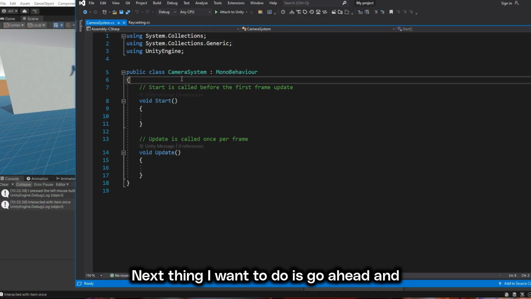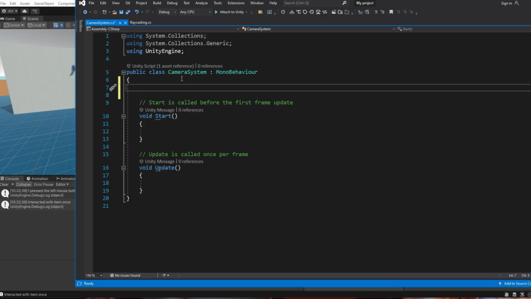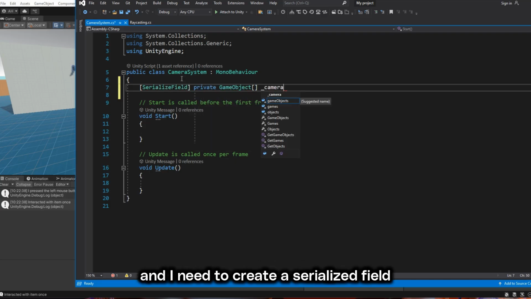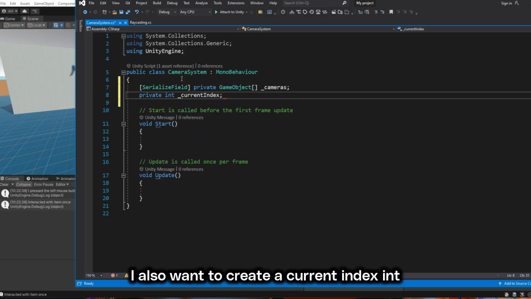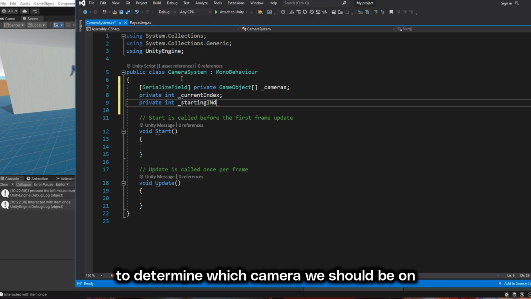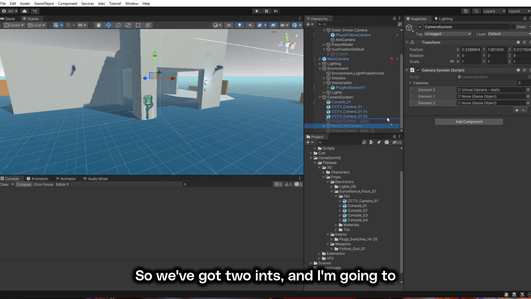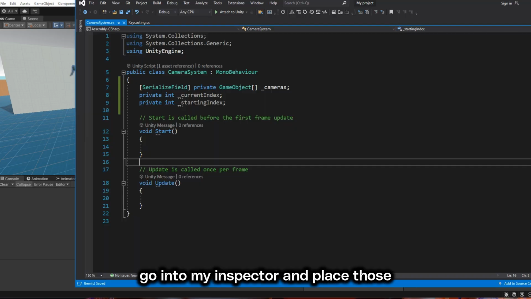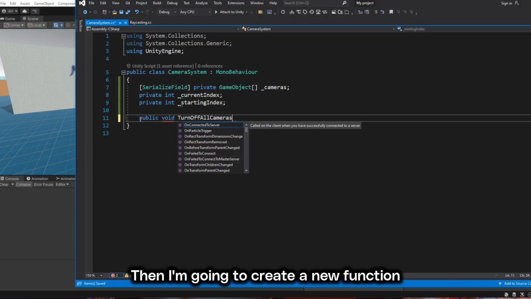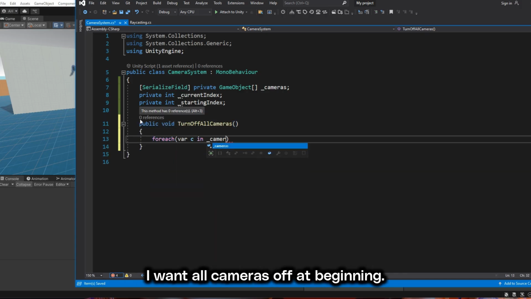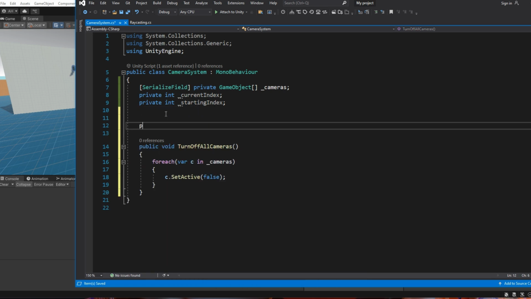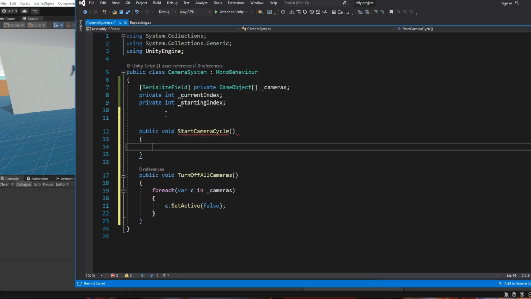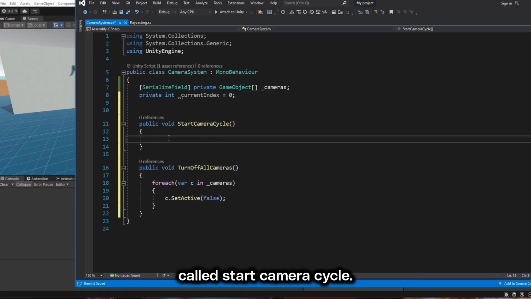Next thing I want to do is create a new camera system script, and I need to create a serialized field that's an array, and I'm going to grab all of my cameras in this array. I also want to create a current index int to determine which camera we should be on and what camera we're going to start on. So we have 2 variables, and I'm going to go into my inspector and place those different cameras. Then I'm going to create a new function called turn off all cameras. I want all cameras off at the beginning. So I'm going to do a for loop and set each camera in that array to false.